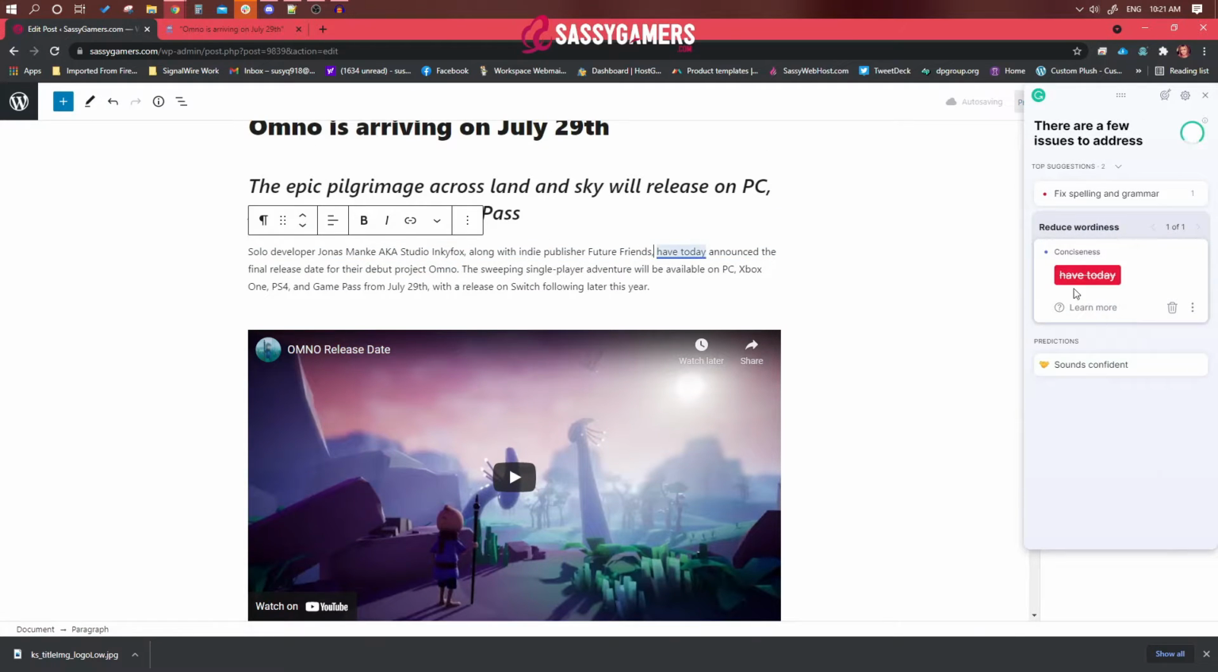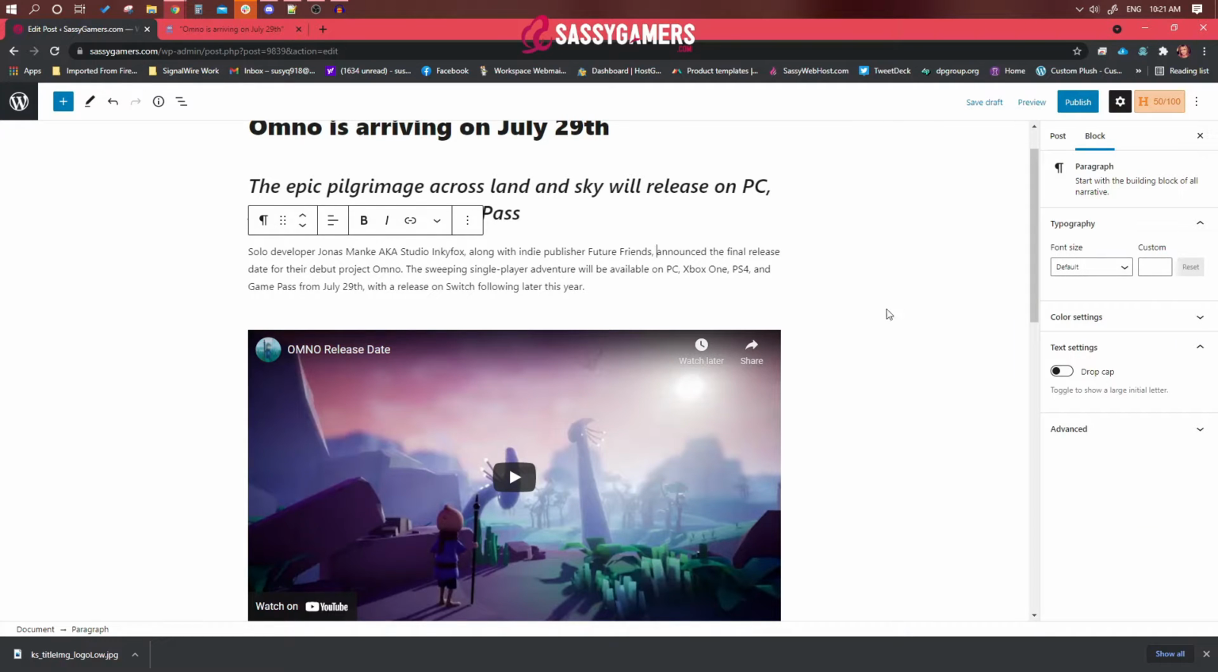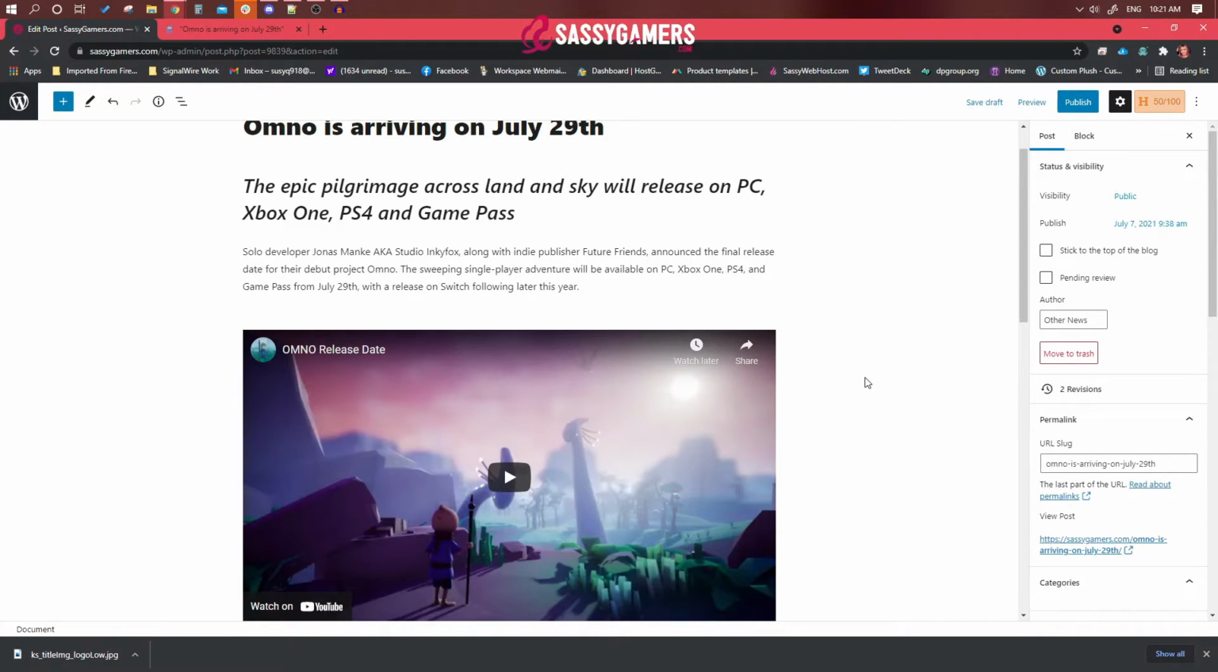This is suggesting a comma, that's fine. It's saying to help conciseness to take that out. So solo developer Jonas Mank, aka Studio Inky Fox, along with indie publisher Future Friends, announced the final release. That's because those words are not necessary. It actually looks sillier with them, and Grammarly knows this, so we take those out. 97% sounds joyful. We have nothing else to do here, so we're closing it out. Man, we're going through fast.